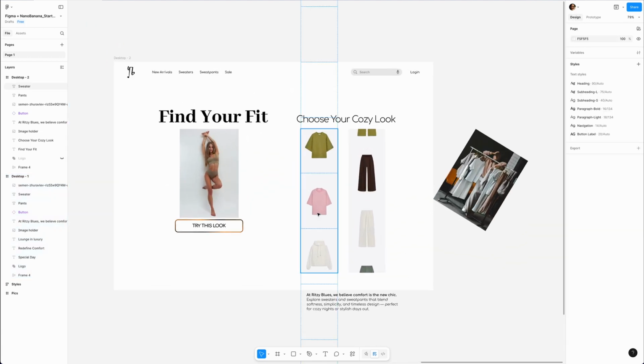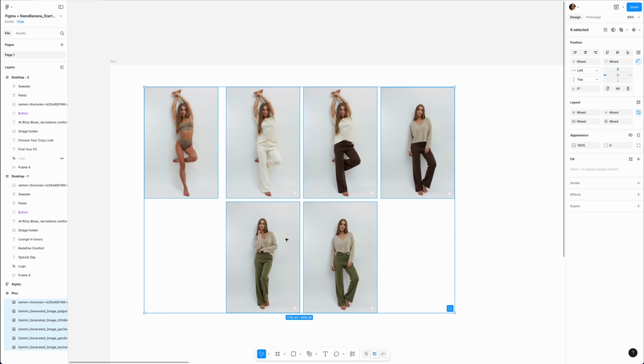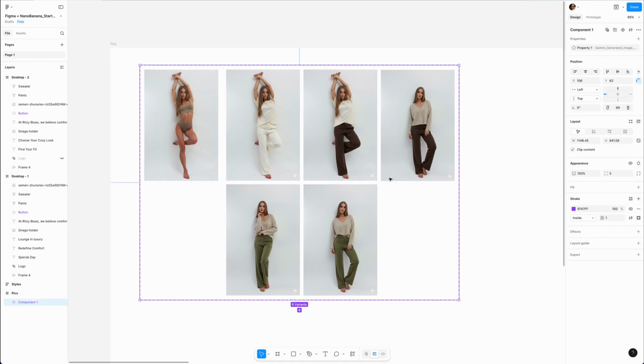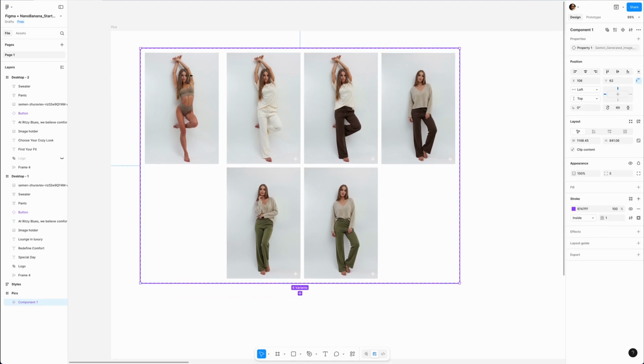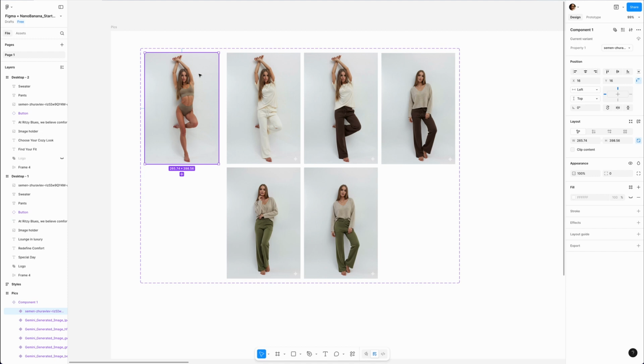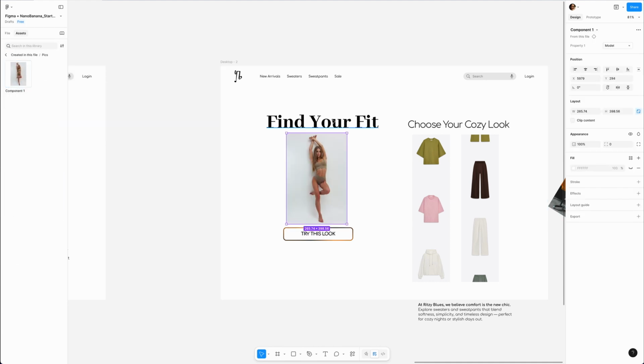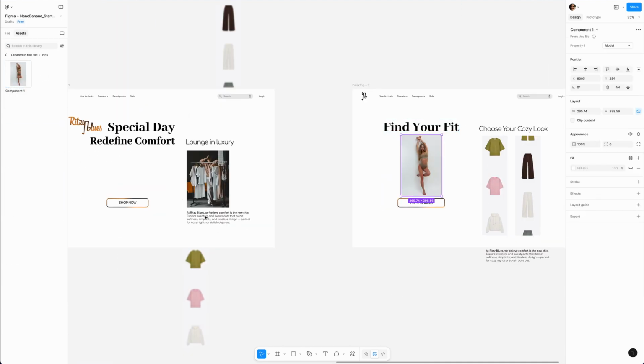Now comes the fun part. Clicking on a sweater or pants will actually change the model's outfit. Go to the picture frame, select them all, and create a component set. Then I'll go through them one by one in the component properties and rename each one. The first as model and the rest from 1 to 5. Replace the image model with the component instance in both frames.